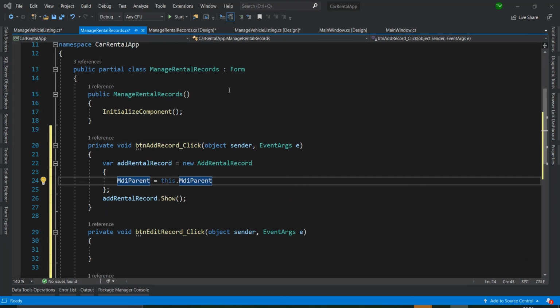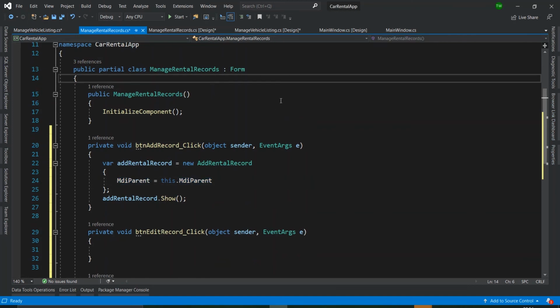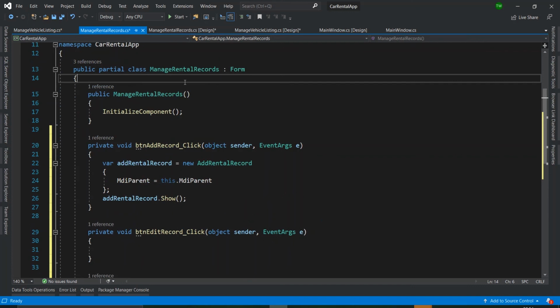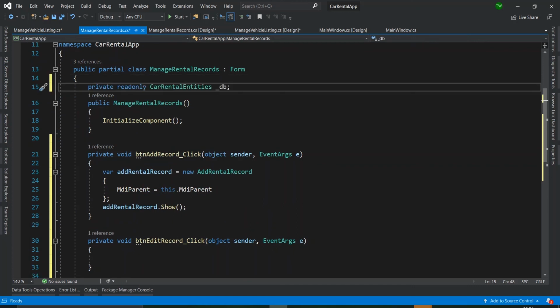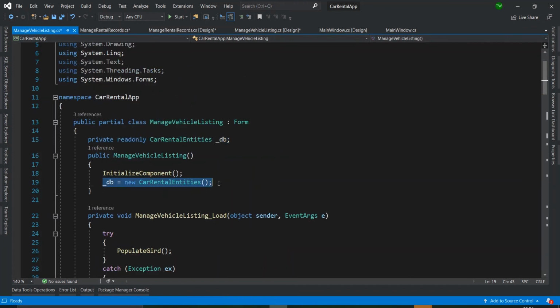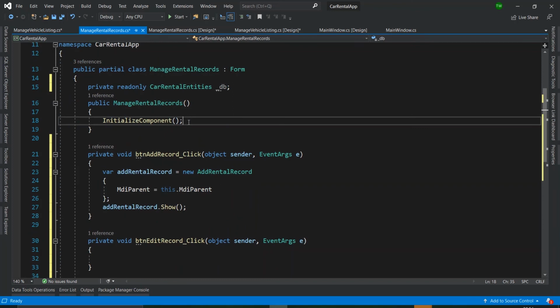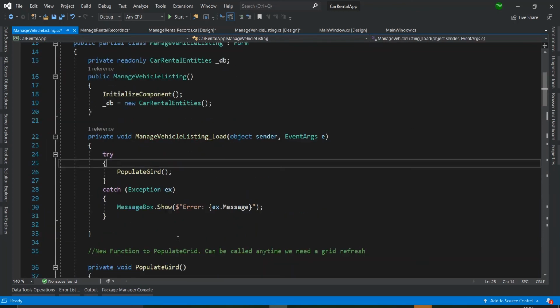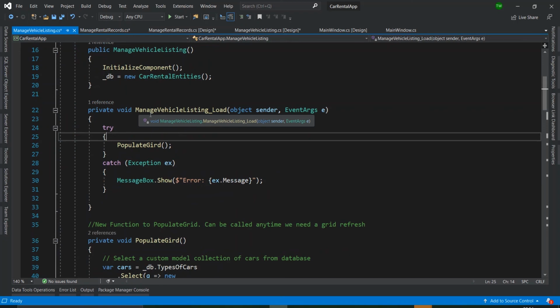Now, for the rental records, we're going to have to write a lot of similar code to what we're doing when we're doing manage vehicle listing. So I'm actually just going to be copying and pasting a lot of the code because we'd have written a lot of it already. So I'm pasting my connection to the database or my entities object and the object initialization, which went inside of my constructor. Also, I would have set up the load event for the form.